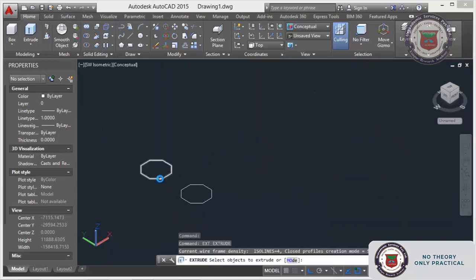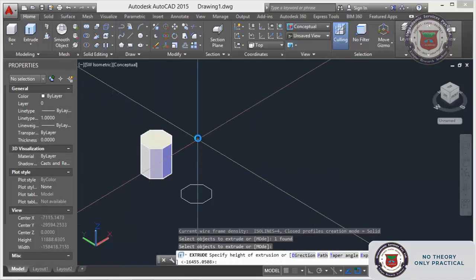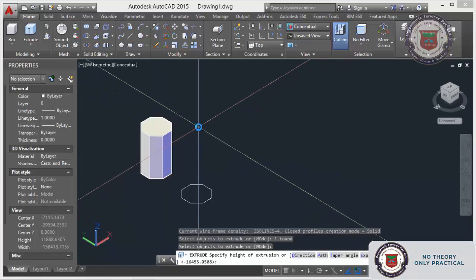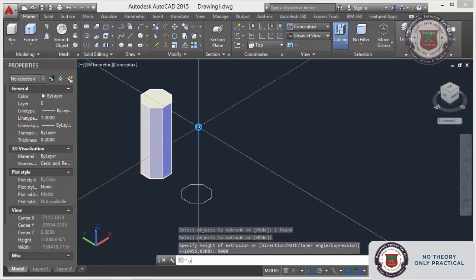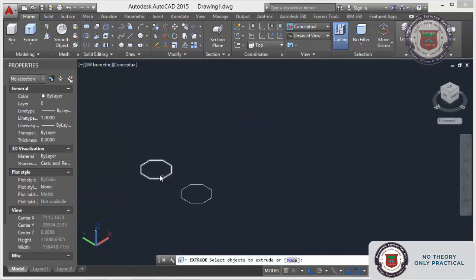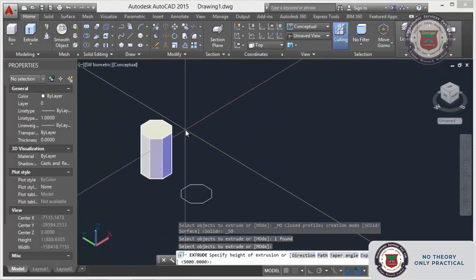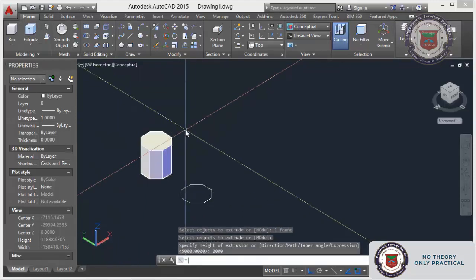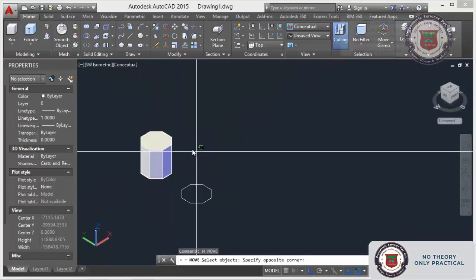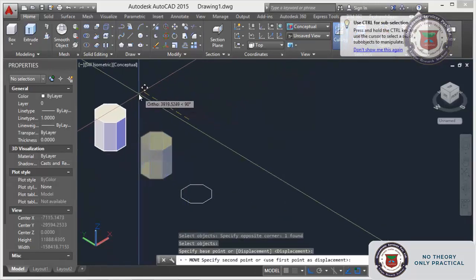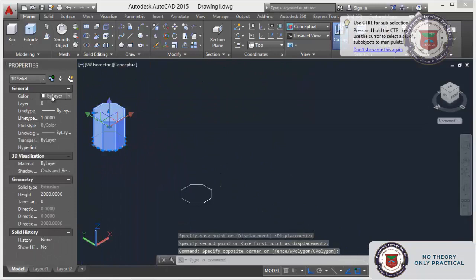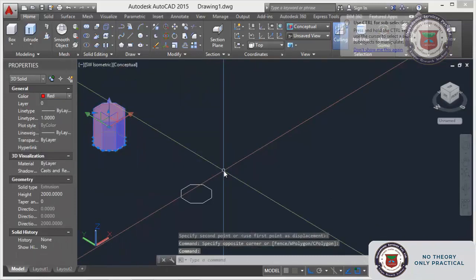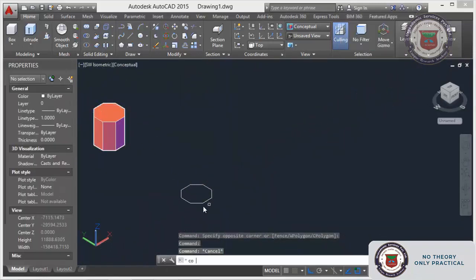Extrude, enter, direction. You can give direction how much, 1000, 5000. Okay, I will do 2000. Select, enter, 2000. This is the one option in the extrude. Give red. Okay, see.